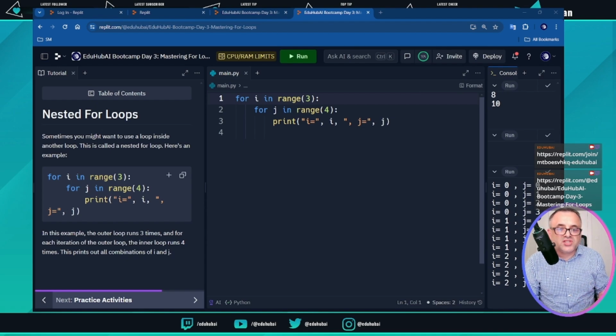So for each iteration of the outer loop, the inner loop runs completely. So we run this one just once, but this one goes 4 times. Then we run this one a second time, and this one goes 4 times again. Each time, our inner loop runs completely. And so that's why, let me show you here.